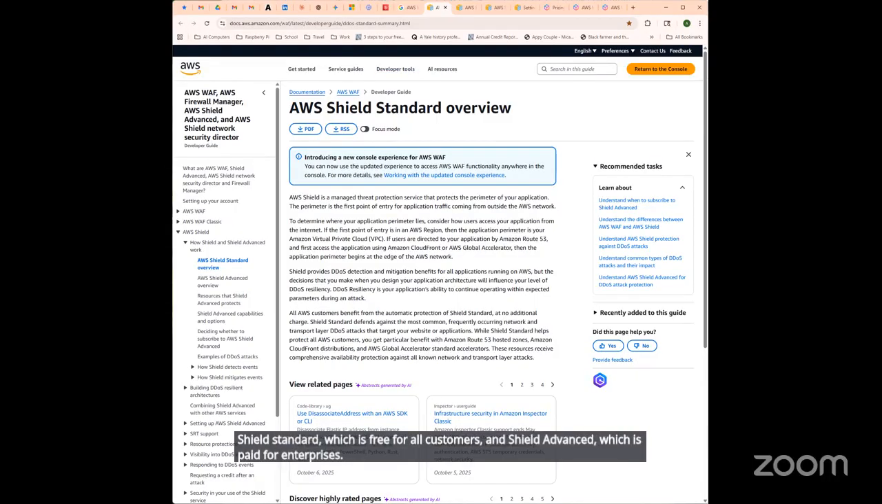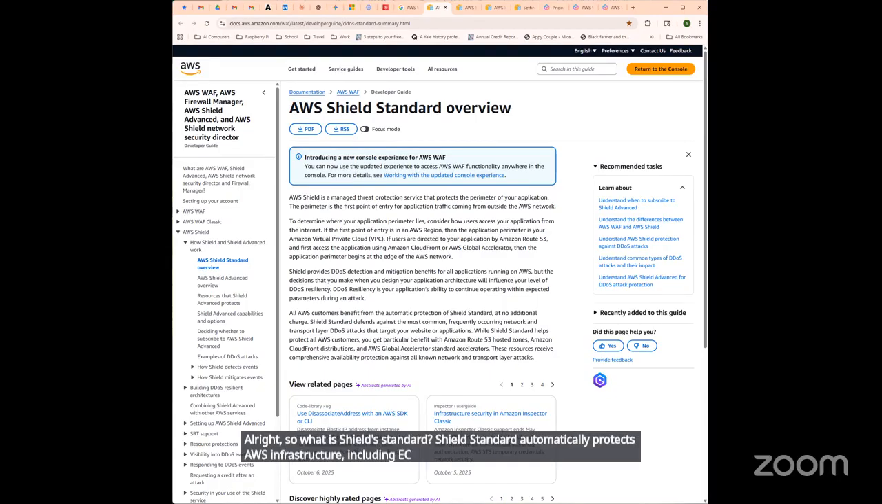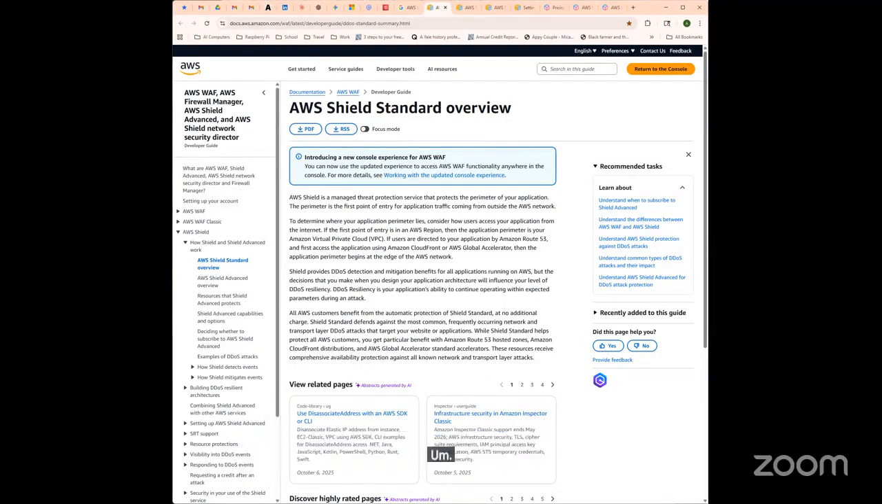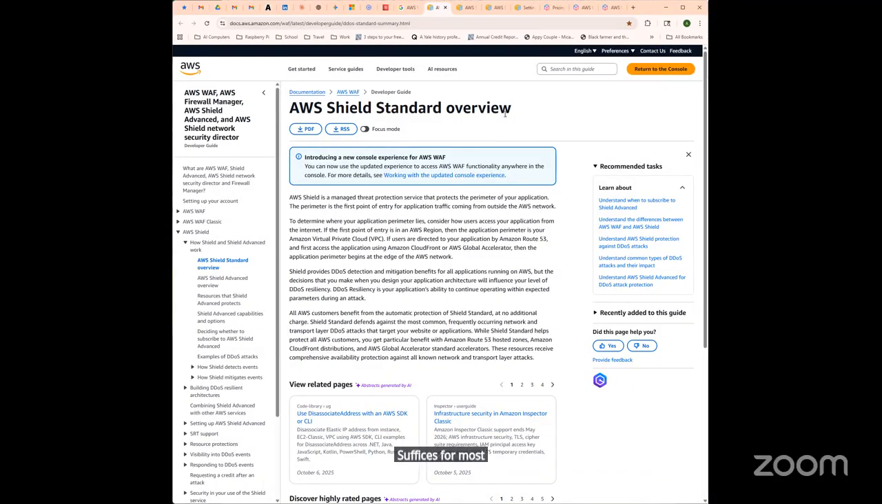All right. So what is Shield Standard? Shield Standard automatically protects AWS infrastructure, including EC2, Elastic Load Balancer, CloudFront, and Route 53 against common layer 3 and layer 4 attacks like SYN floods, UDP reflection, and TCP floods. No user intervention is required. This basic protection suffices for most small to medium workloads.